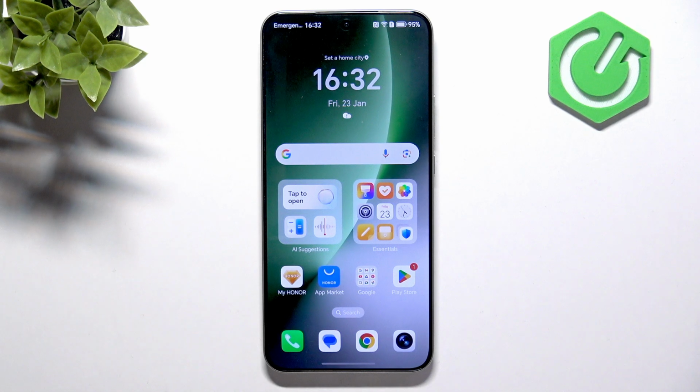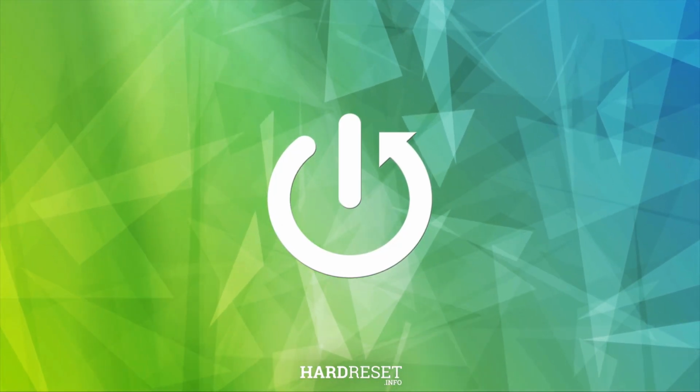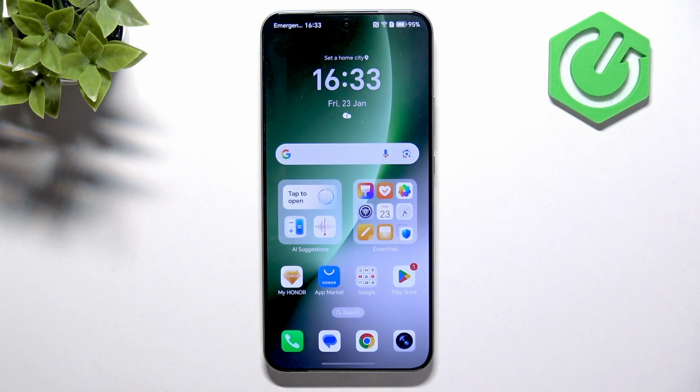Hello, in this video I'm going to show you how to hide apps and files using your private space on HONOR Magic8 Lite. There is a feature called private space and I'll try to explain all about it so you can easily hide apps and files in there.